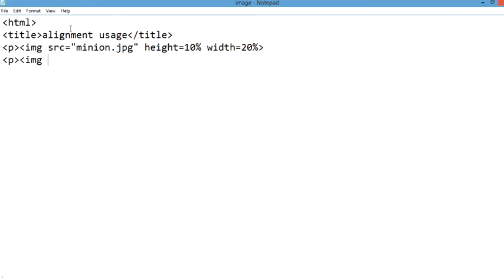In the first case, as you can see, I have not written any alignment, because whenever I write no alignment, by default the image will be shown at the left hand side.